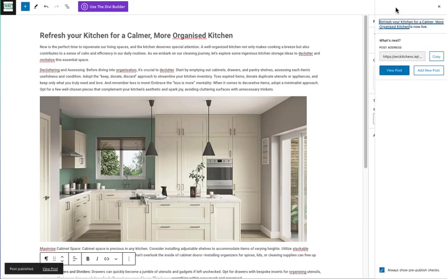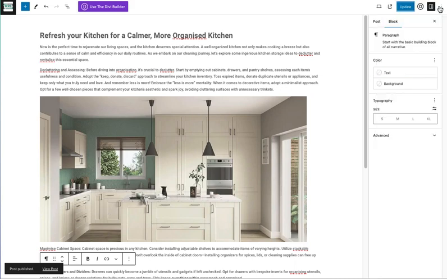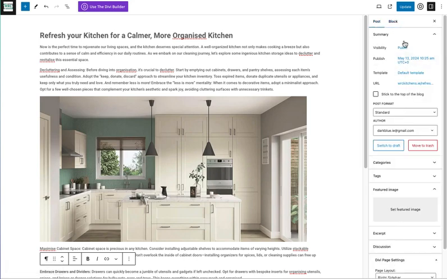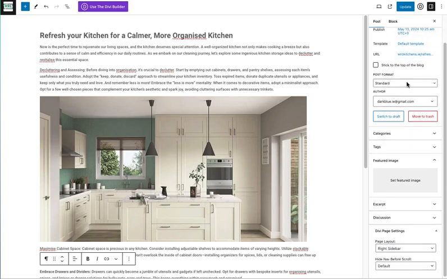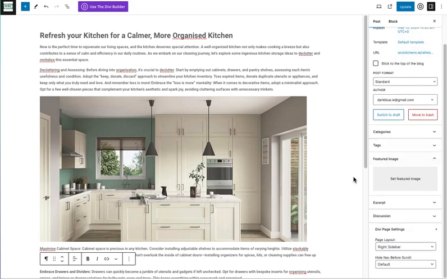And now we can view the post, but I don't think we're ready to view the post yet. There's a couple of things that we need to do. If we click on this post tab here, we can see a few things that we have here. One thing we don't have is a featured image.